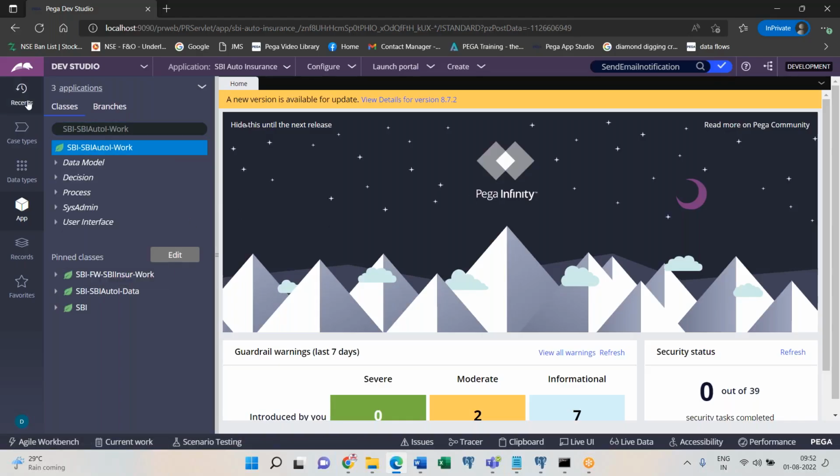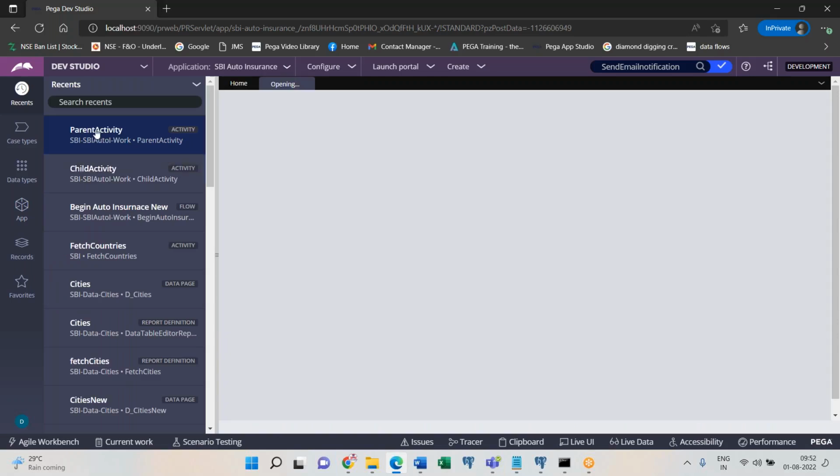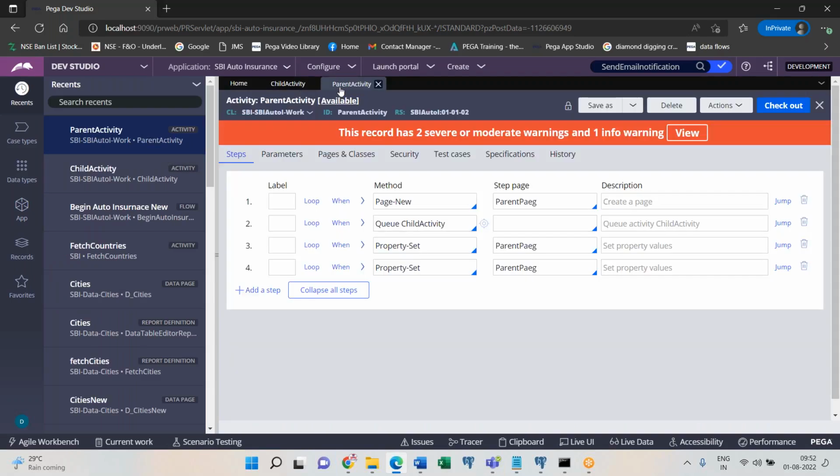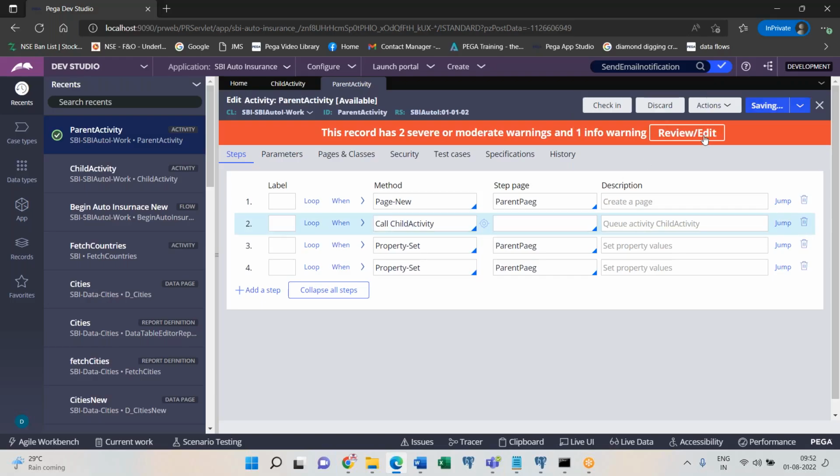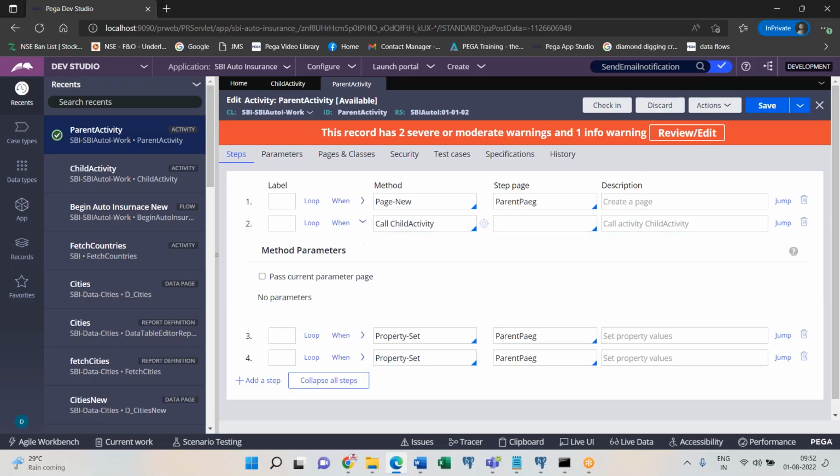And here you go. Now the same activities I'll take. Child activity, parent activity. The child activity is being called from the parent activity. At the time of calling, I'll just do call. Just hold on. Let me check this, save this, expand this. Do you have any parameters here?